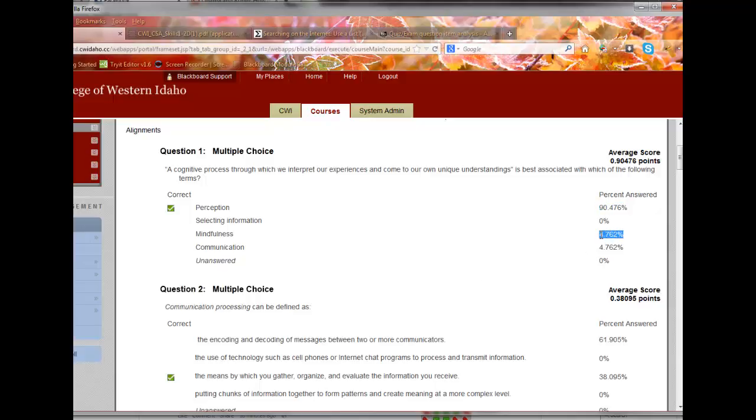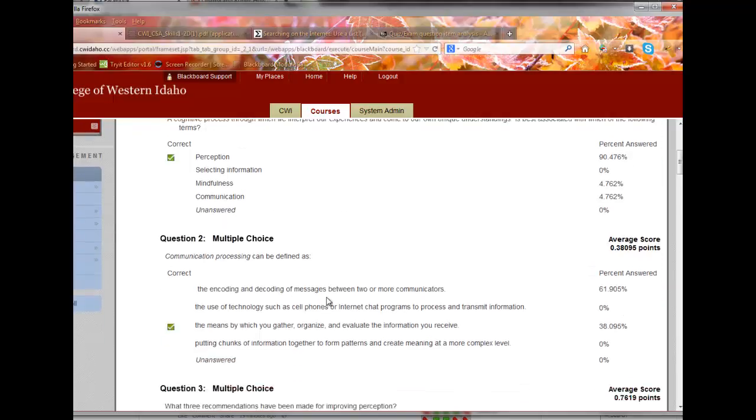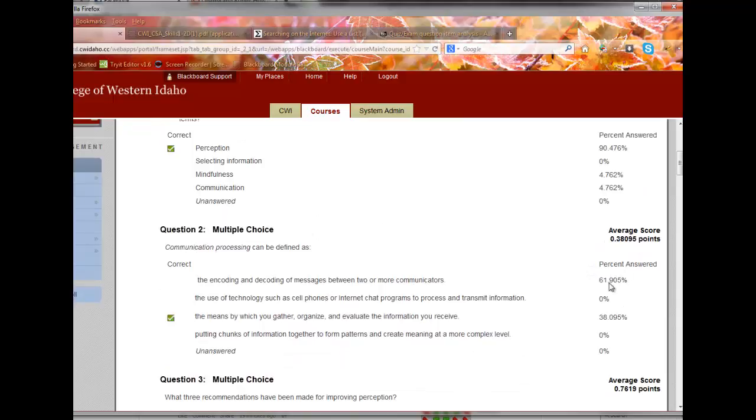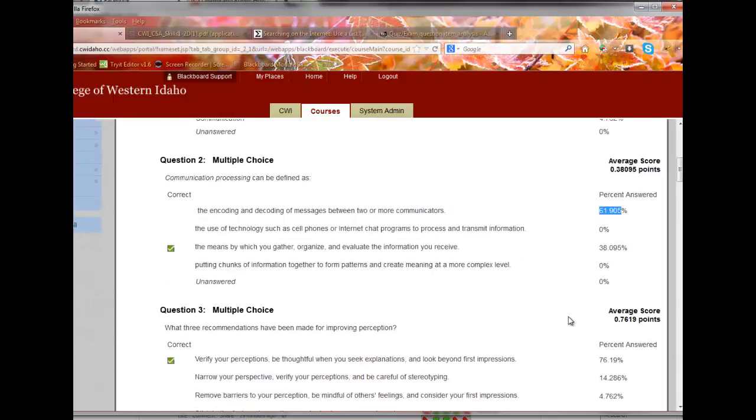And it was a split between these other two options of what the next favorite answer was. If we look at question 2, we can see that this check mark is the correct answer. 38% of your students got it correct, while 62% almost got it incorrect.